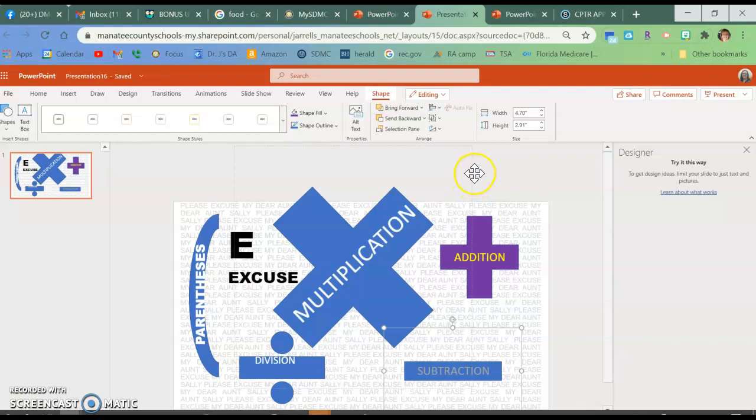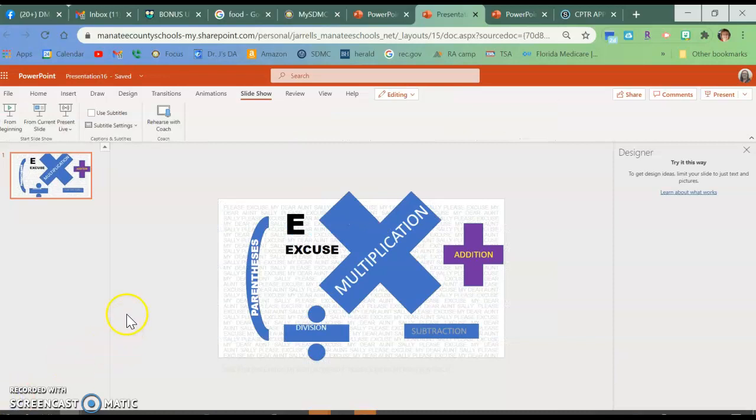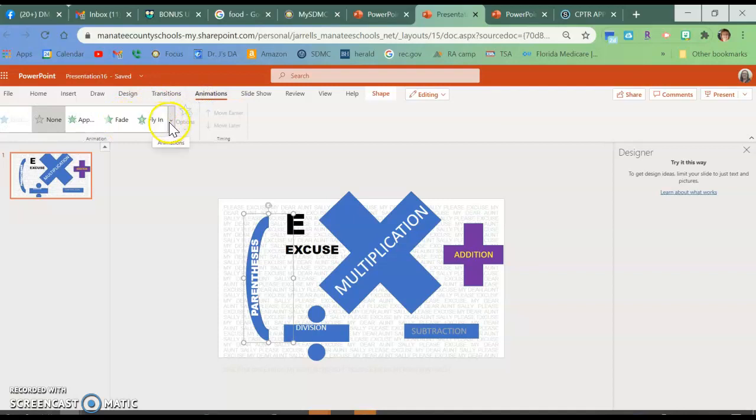Now what I want you to do is animate it so that all of them come in the correct order. But I don't want anything to be on here at the very beginning. So to do that, we're going to go ahead and we're going to animate it. So we're going to select our group for parentheses. We're going to go to animations, and I'll have that one appear.